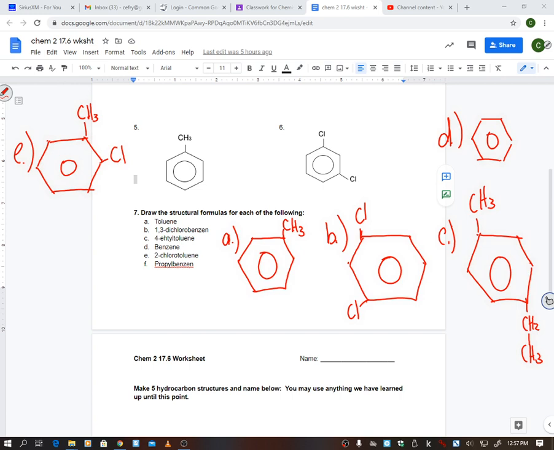Then last, F, propylbenzene. I'm going to draw my benzene ring, and I can pick anywhere. I pick down here because I have more room left down here. And propyl is 3 carbons. So that is propylbenzene.